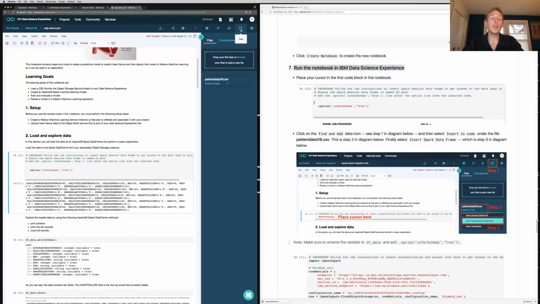It allows you to quickly create connections to existing data sources or data that you have stored in object storage or catalogs or wherever your data may be. There are lots of helpful functions to speed up that process. I don't want to write any code, so I'm just going to insert into code a Spark session data frame.